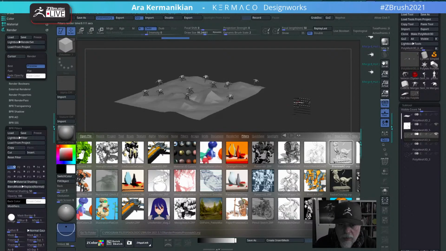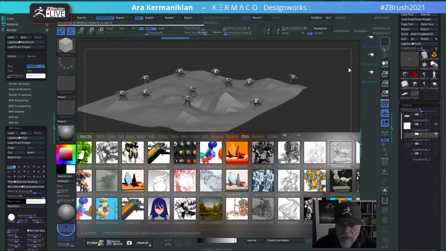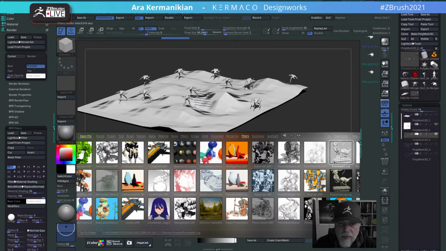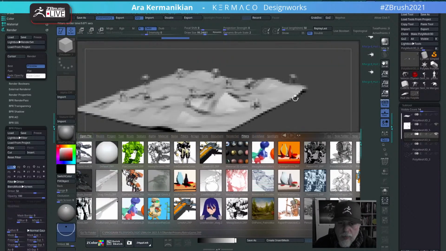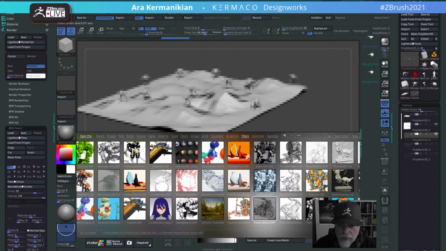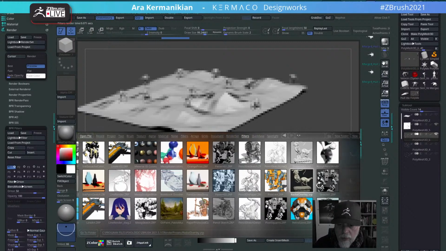Right, and so again, this is kind of doing a very quick and dirty way of doing previs before we get into the detail sculpting later on.